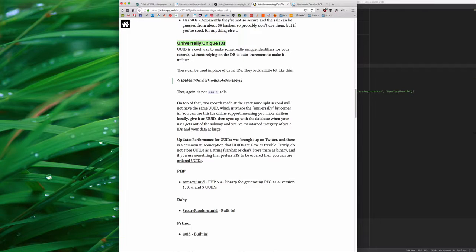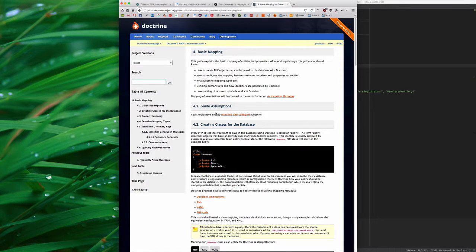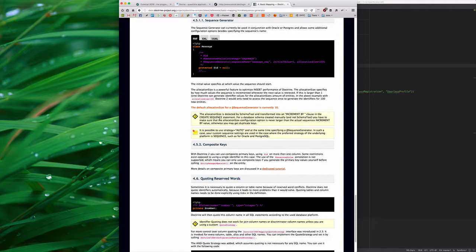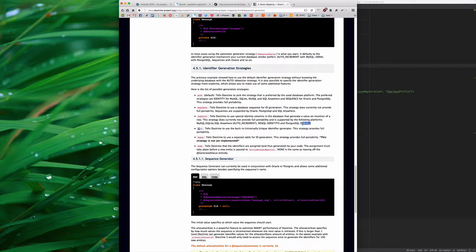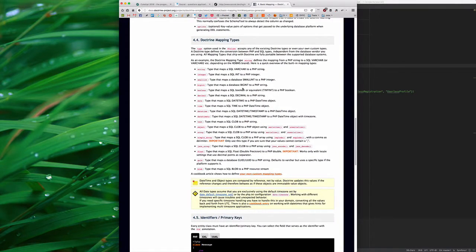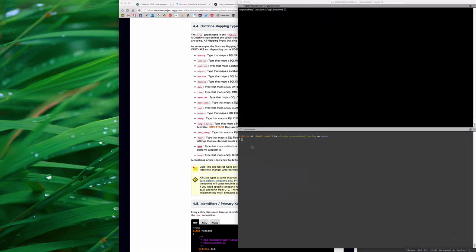So if you check the Doctrine documentation and mapping, okay, yeah, we have identifiers. So let's see. Okay, yeah, we have a generator strategy for ID, and we also need types. We also need the GUID type, which will use the specific type depending on our database for our entity. So let's first run our tests to make sure everything still works.